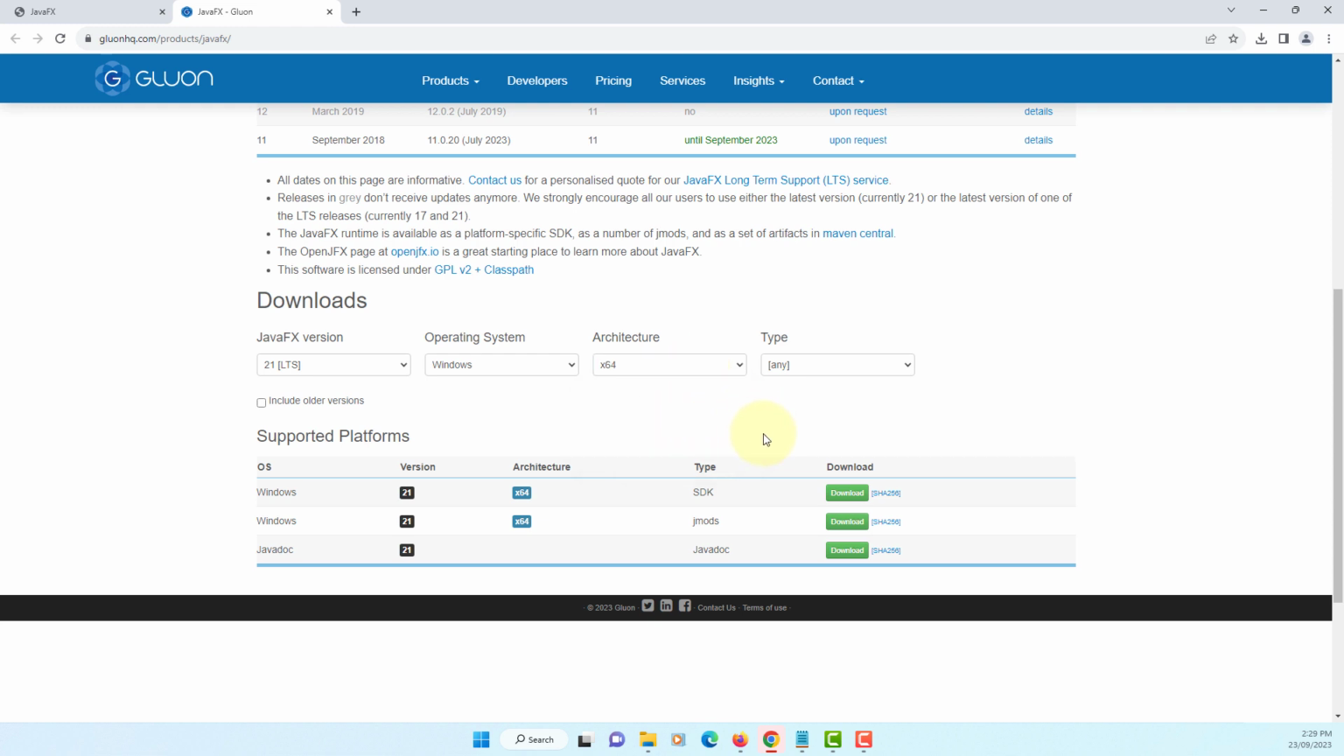You need to download the SDK and then the JMODs if you want to deploy your JavaFX application. So I will download both. Installation is actually straightforward. We can unzip it.